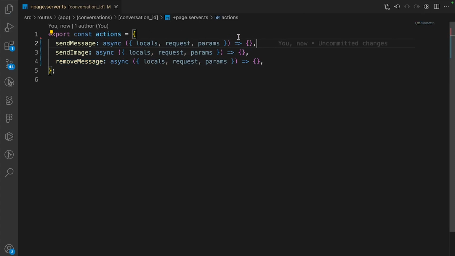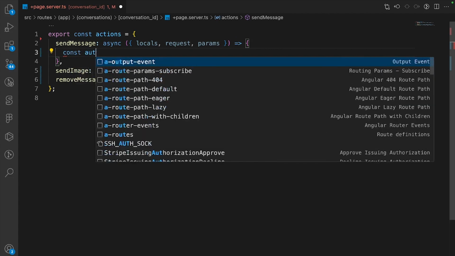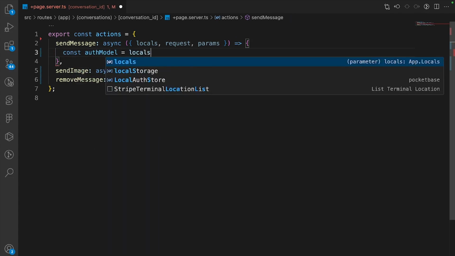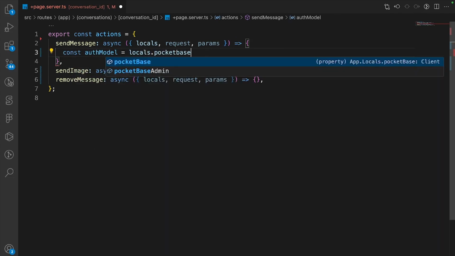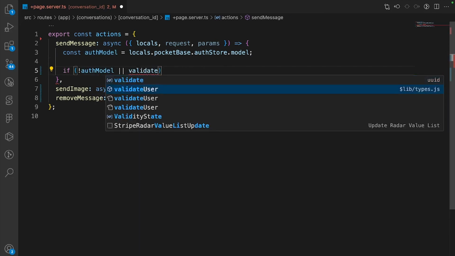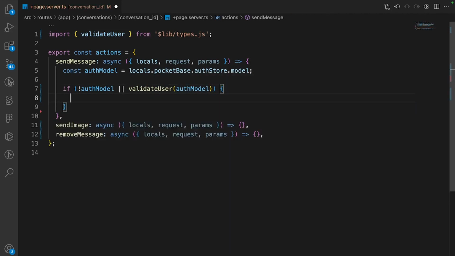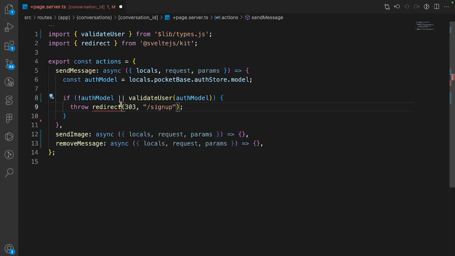All right, once you've created these three functions, open up the first one and let's get access to the auth model. So we say authModel is equal to locals.pocketbase.authStore.model. And then we have to check if the auth model is actually valid. So we say validate user auth model. If it's not valid, we just throw redirect 303 to /signup. So let's import the redirect function right here.